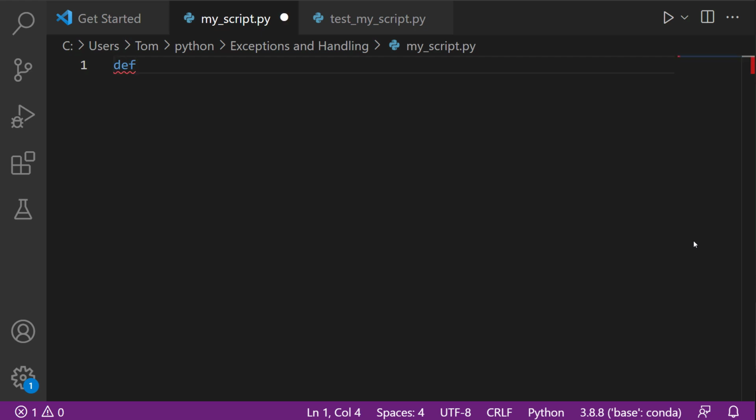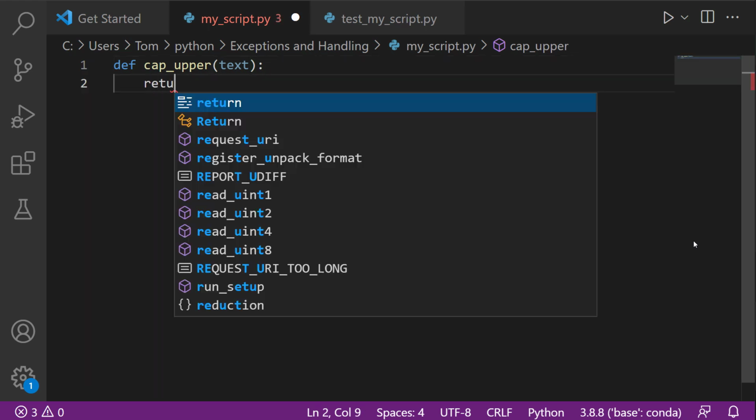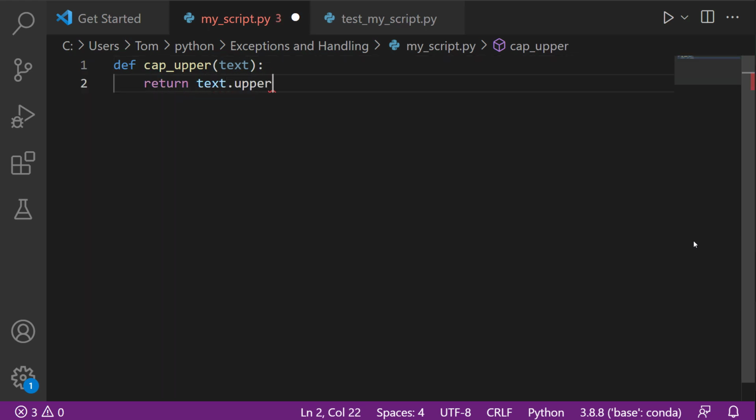We'll first of all define a function called cap_upper, and we'll pass in one parameter labeled text. This function will simply return text.upper.